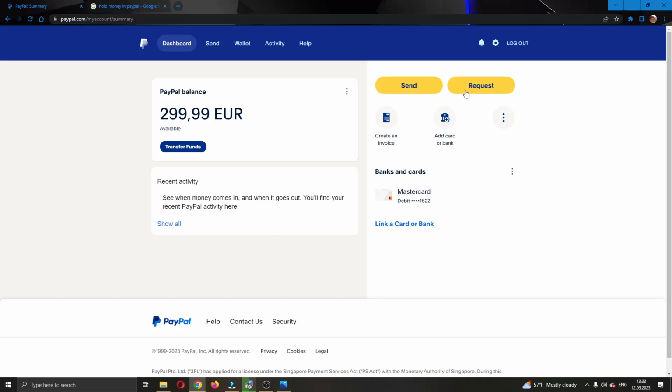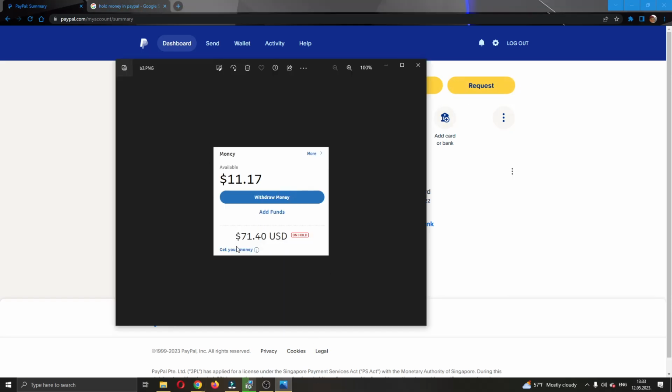So guys, let's say that somebody has sent you money and you cannot withdraw the money because it is on hold. So you cannot withdraw your money. There is a couple of steps that you can do to get this money.